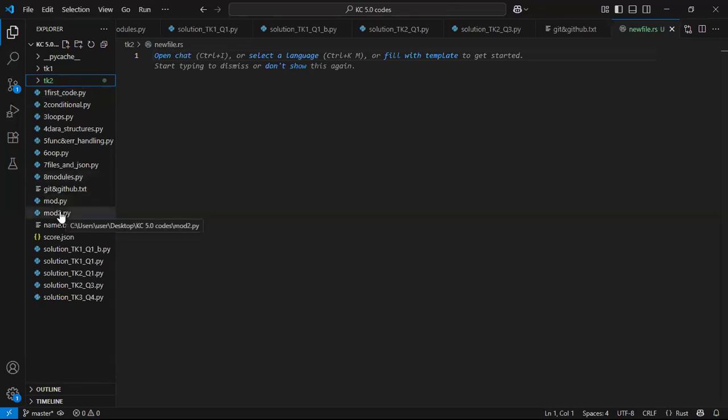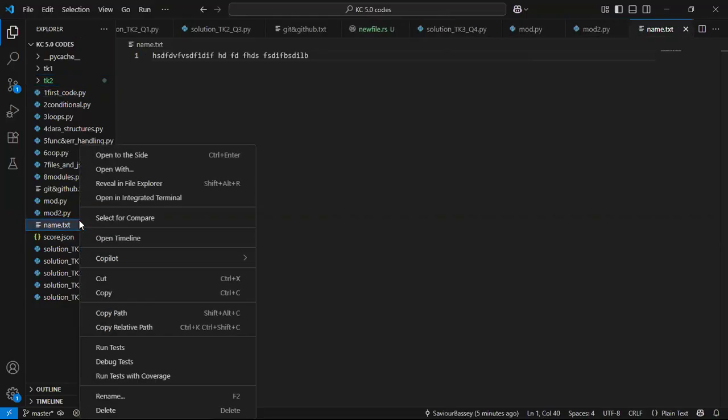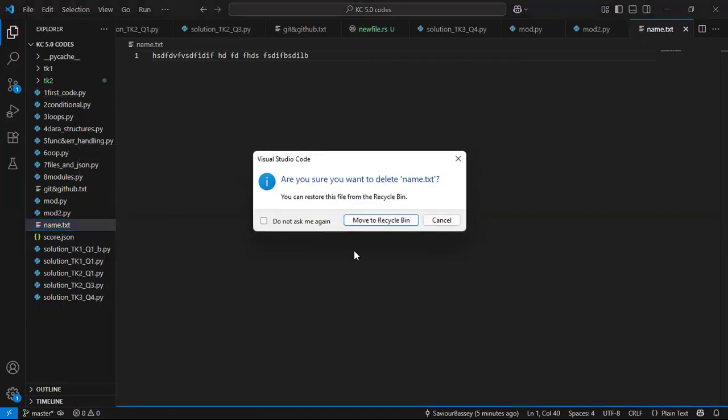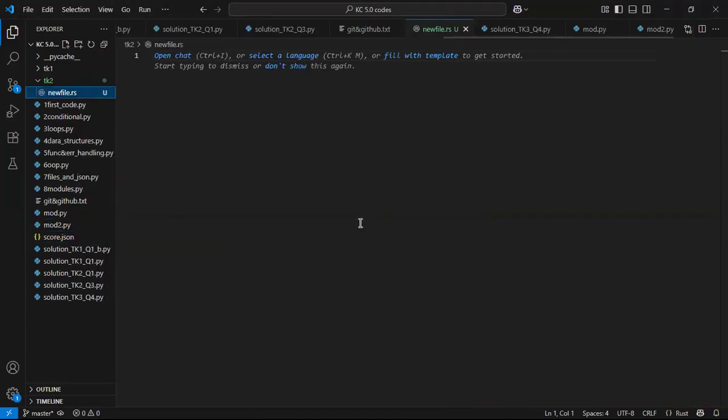And even if I delete a file, let's find one file and delete it. Which file should we delete? Let's delete name.txt. So if I delete name.txt, Git is also aware of that deletion, right? Git is aware of it.